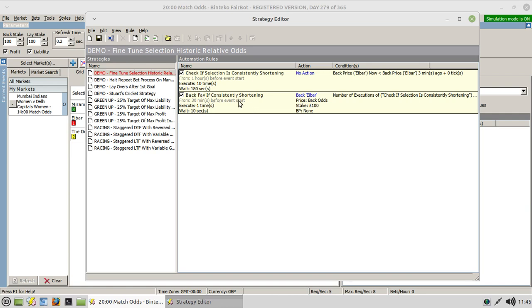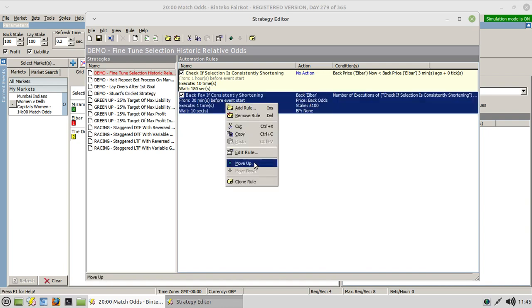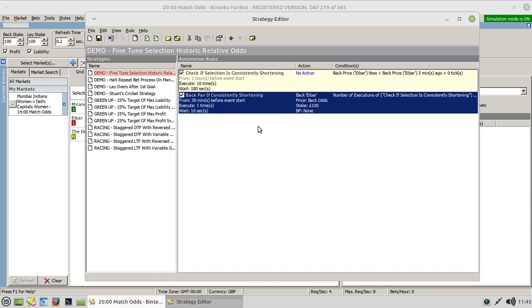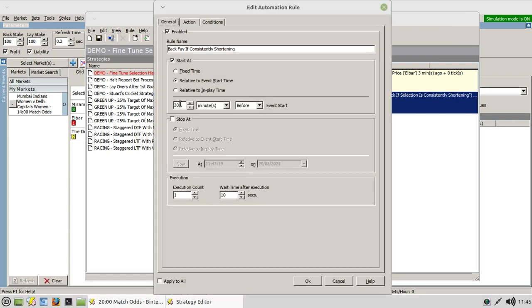And given that we're entering or potentially entering the market 30 minutes before the event, you may actually want to put a stop option on that. And the reason for doing that is, so we might want to stop that, and let's just say relative to start time, and put that as 31 minutes before. Sorry, that should be 29 minutes before, beg your pardon.